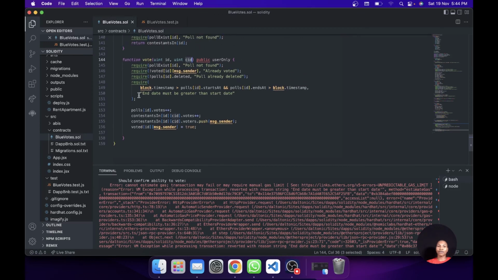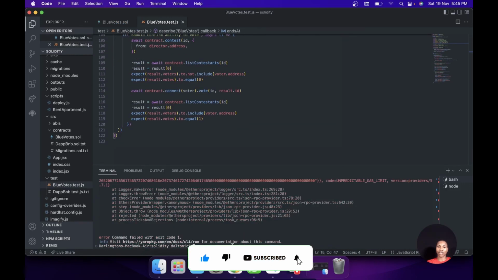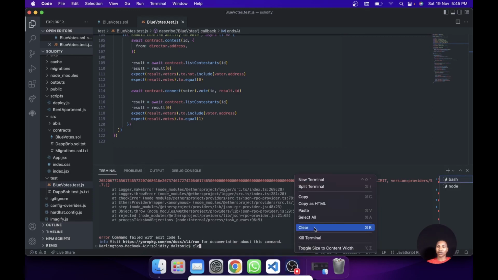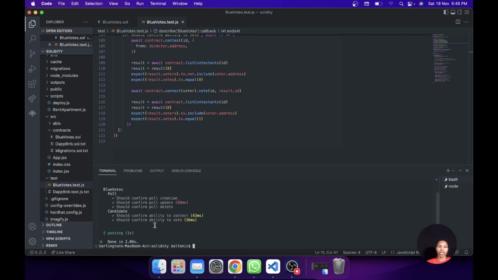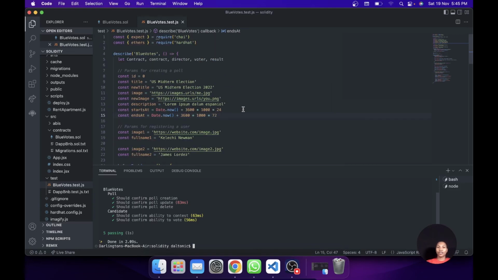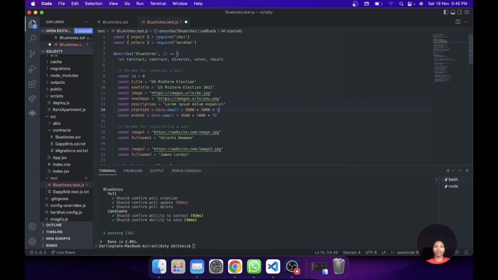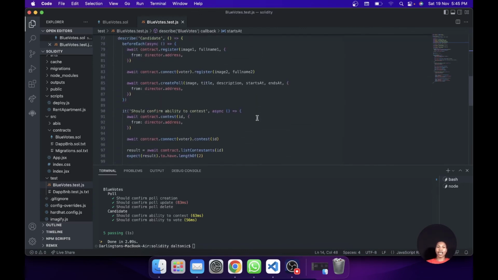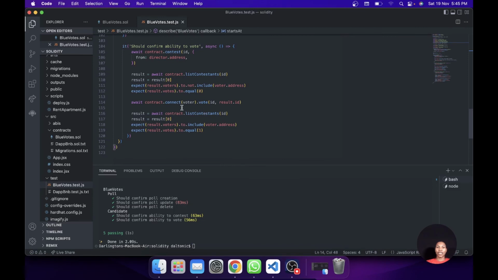For now, let's first of all comment out this particular criteria and actually test out our voting functionality, because that is what is giving us the error. Let's clear this and run the test, and that was successful. The idea here is that this is being set to be voted for by 24 hours from now, which I am removing.